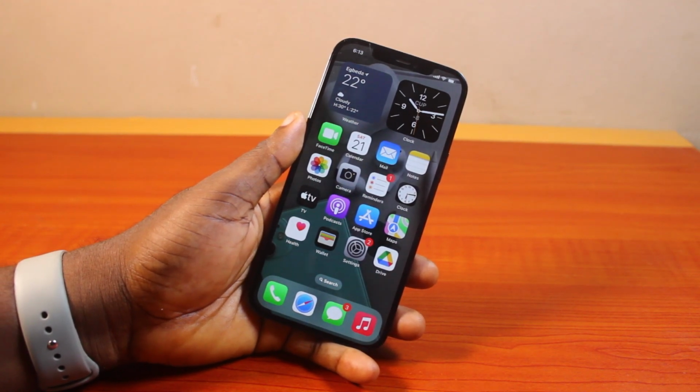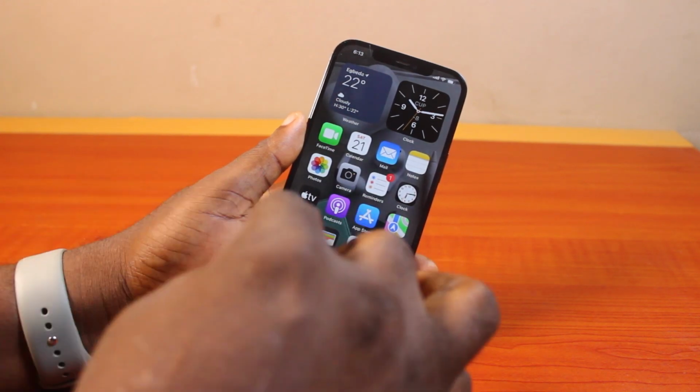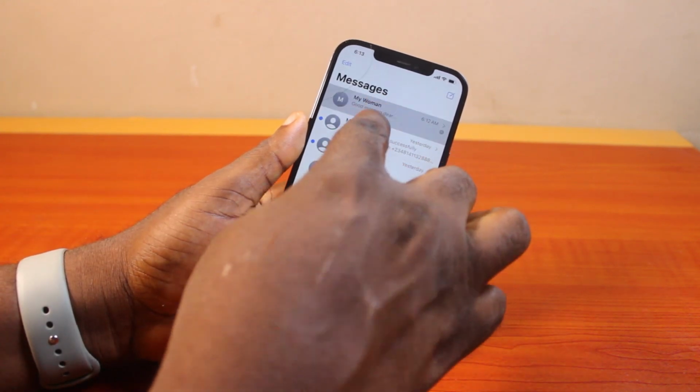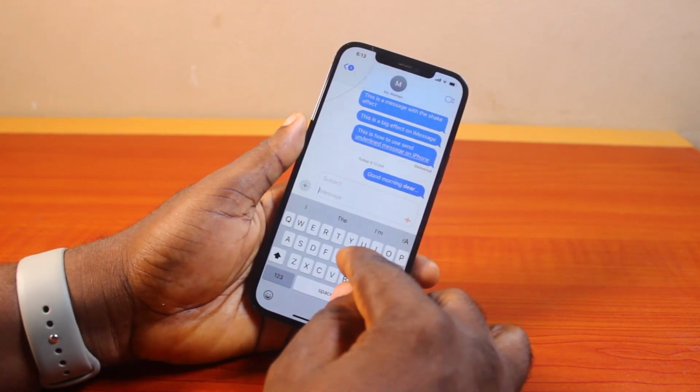Now, to send a message with the Jitter effect on iPhone iOS 18, all you need to do is go ahead and open the iMessage app on your iPhone. Then once you open it, go ahead and type your message.